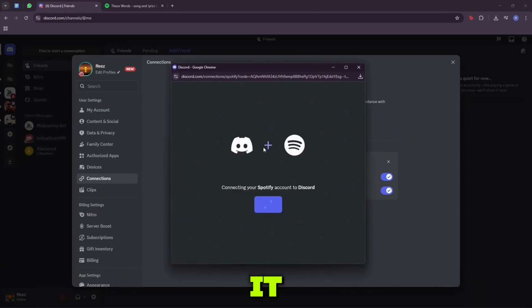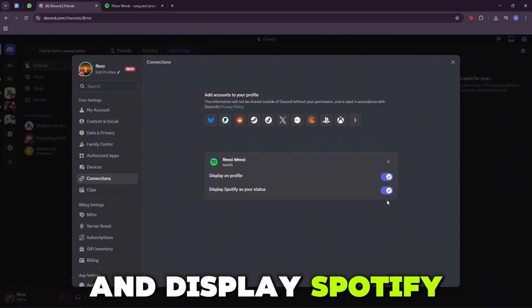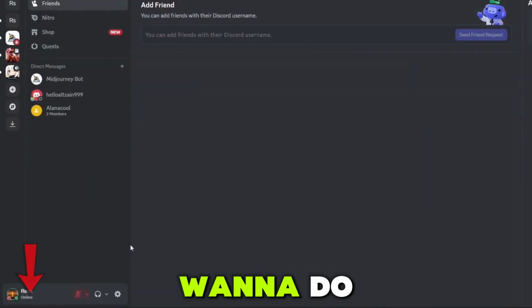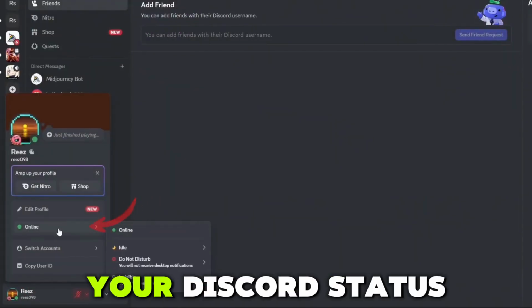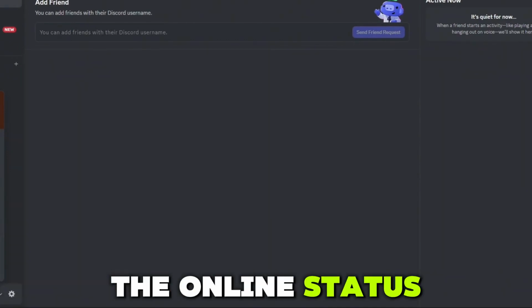After you link it, make sure you have enabled these options, display on profile and display Spotify as your status. With this, your problem might be fixed. Next thing you want to do is check if you have set your Discord status to online. Click on your profile and choose the online status, green button.